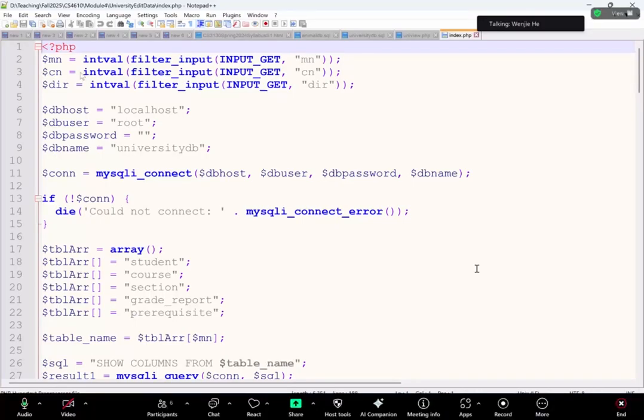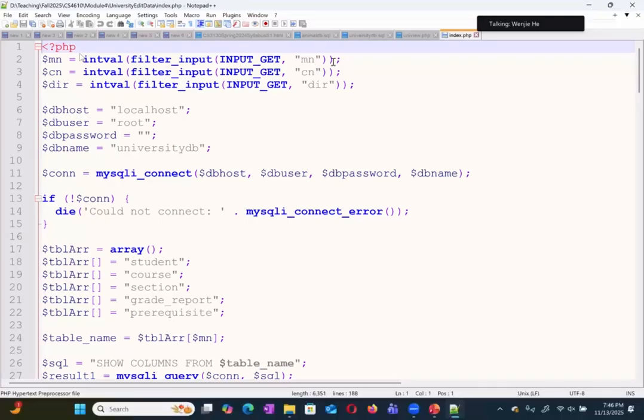the first 3 rows. These 3 rows, top 3 rows, MN. In our University View version, we only have one parameter, MN, right? I explained the MN parameter. But here we add 2 more parameters, CN and DIR. MN, table number, menu, because we put all the 5 tables in our top menu bar. So we use this MN parameter to control all 5 tables.